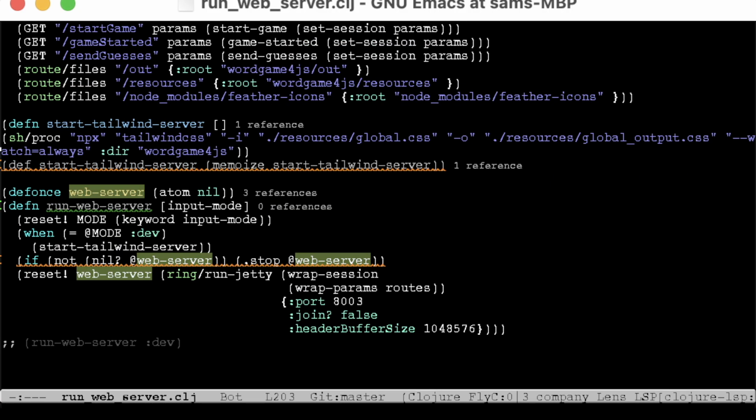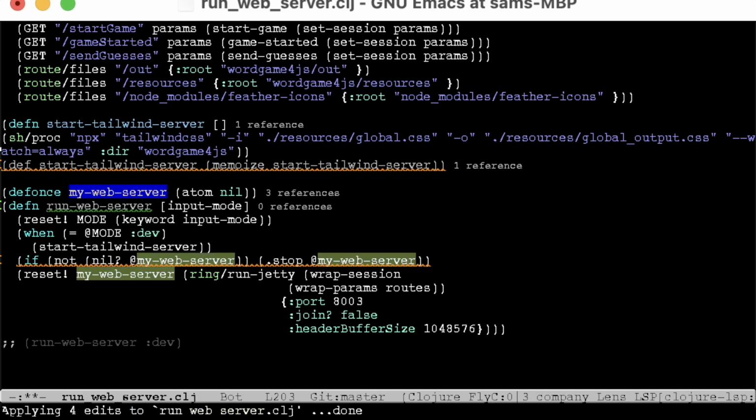I'm going to start by renaming this variable, run web server, to a different name. So I'm going to highlight the text, and then I'm going to do emacs-lsp rename, and rename web server to my web server. And you can see that this variable has 3 references, and all 3 of those references were updated when I updated the variable name.